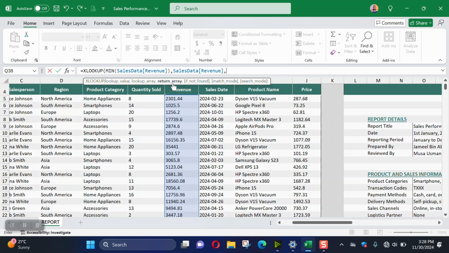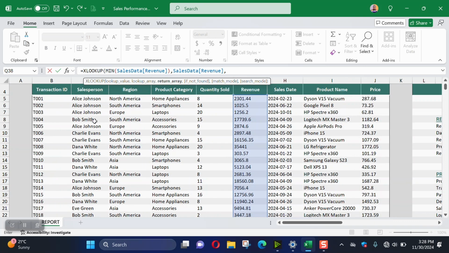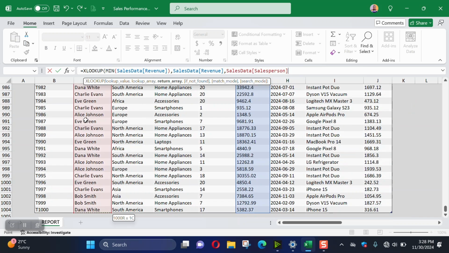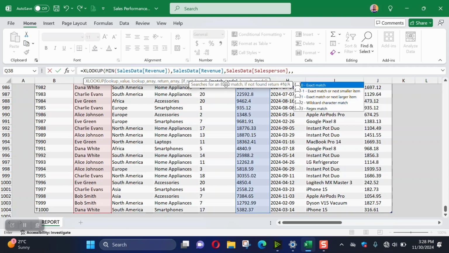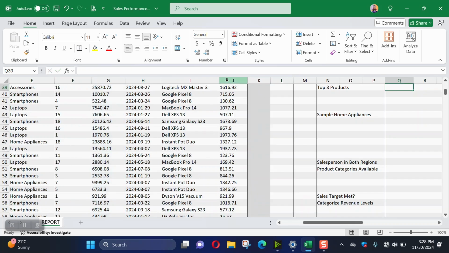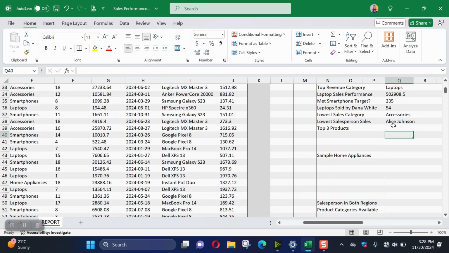My return array, where I want to extract the information, is the salesperson in this situation. So I will select from number 1 here, and I'll make all the selection downwards. After that, I will hit comma on my keyboard, hit comma again because I'm not interested in this parameter. Now, when it goes to the match section, I will just type 0 on my keyboard, close my parentheses, and then hit enter. You will see that Alice Johnson is the person that has the lowest sales. I hope you understand.